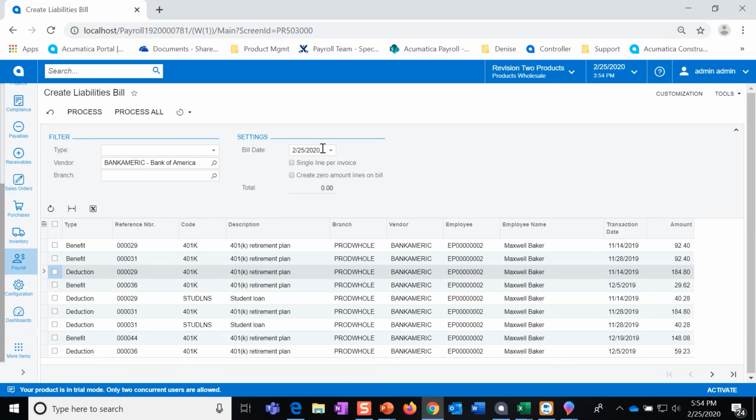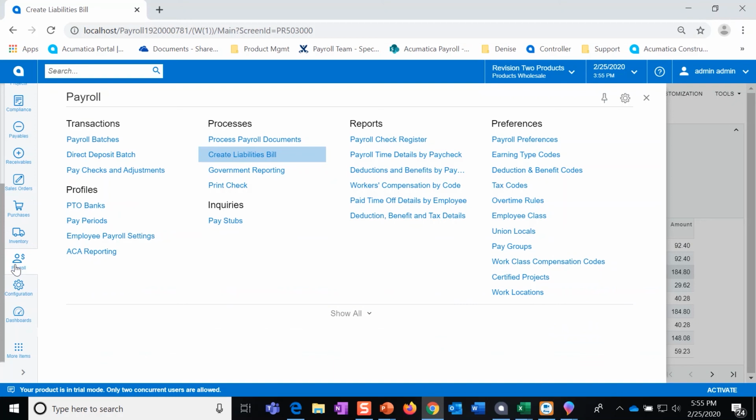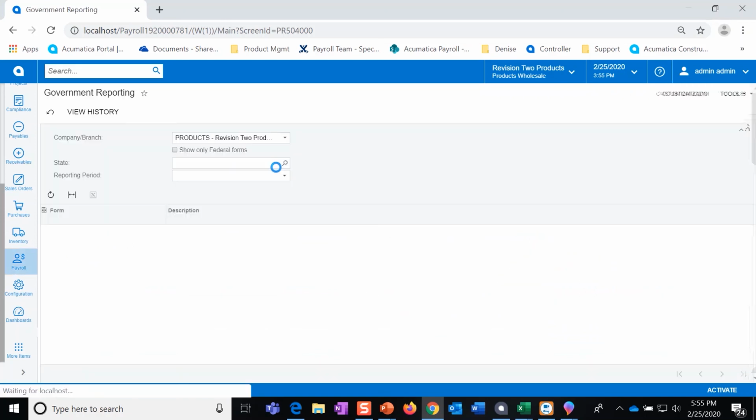I can put in the bill date and then tell the system the single line per invoice, and then create zero amounts as well. So when I process these two, if I select those two, it'll automatically create an invoice in accounts payable totaling $277.20 to the Bank of America and list all of this information on it for me. So that's when I was talking about being able to create all of those payroll liabilities into accounts payable invoices for you, which is a pretty quick click of the trick, and you don't have to create the invoices yourself.